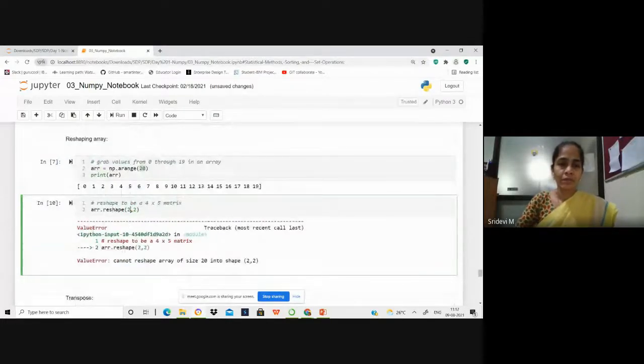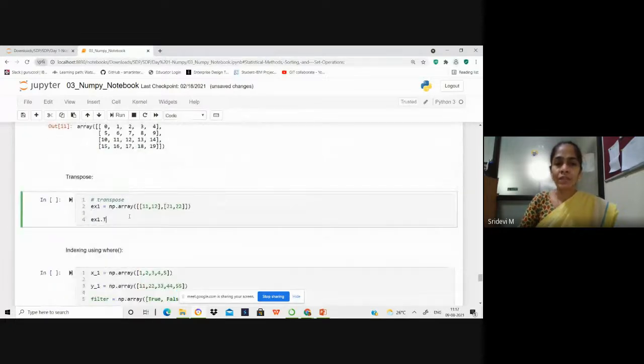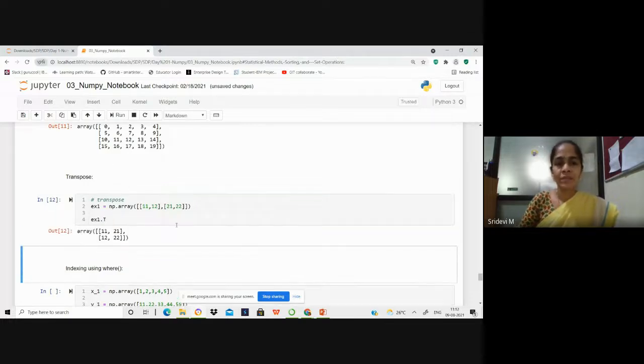So let us now change it into 4 by 5, which will give us a 4 by 5 matrix. Now, if you want to find the transpose, we have already seen this, right? You apply dot T on the array, which will render the array in its transposed format. Actually, the rows are 11, 12, and 21, 22, but you get the transpose of that array.